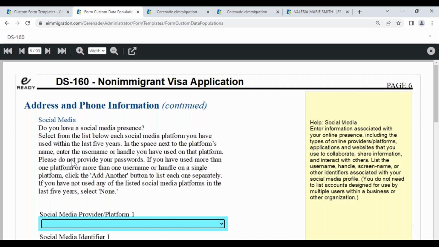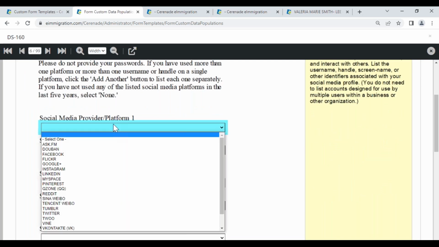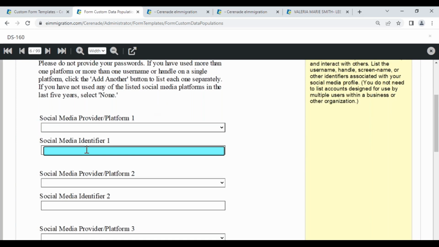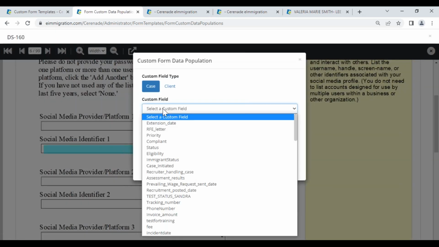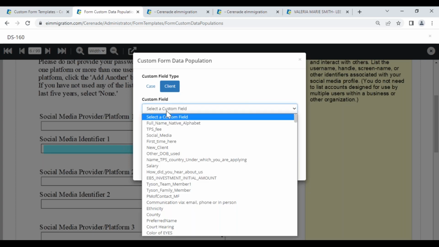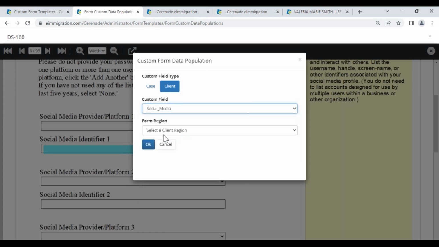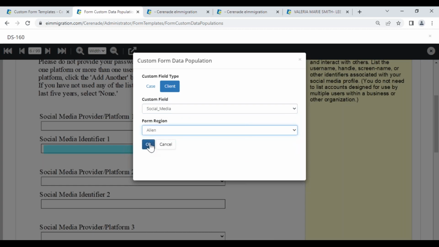I knew it was before 10. Social media. This question says, what is a social media provider platform? And we have these options that you can also create, and of course the identifier. So I can create a custom field for the social media, and I can map it to the actual form. If you notice here, it says case or client. Select client, because that's where you're supposed to create the custom field, and then select the type of field, social media. And what region, so technically would be the alien, and then just click OK.